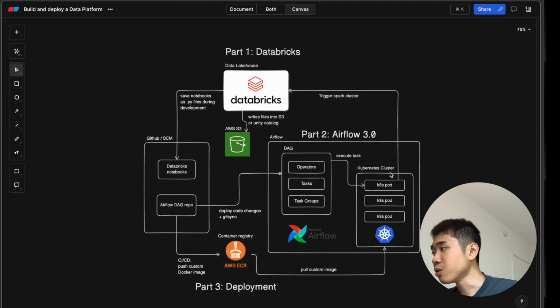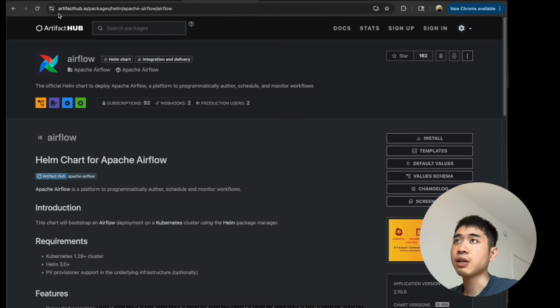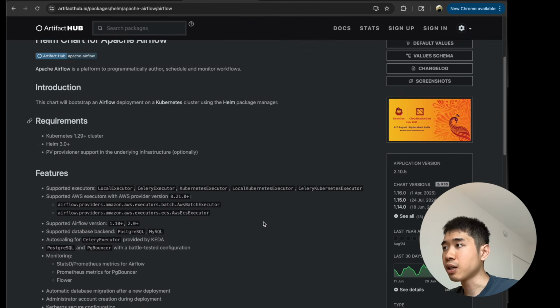And we will be using the official Airflow Helm charts. So a Helm chart is, if you go into artifacthub.io, go to this website, a Helm chart is essentially some kind of recipe or template that allows you to bootstrap an Airflow deployment. And you can see here the latest Helm chart version is 1.16.0. I believe 1.17.0 came out a few weeks ago. So we'll be using the newer version instead.